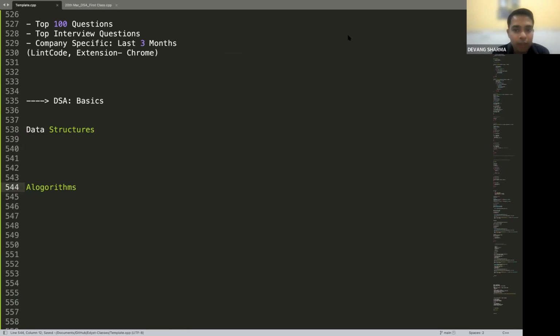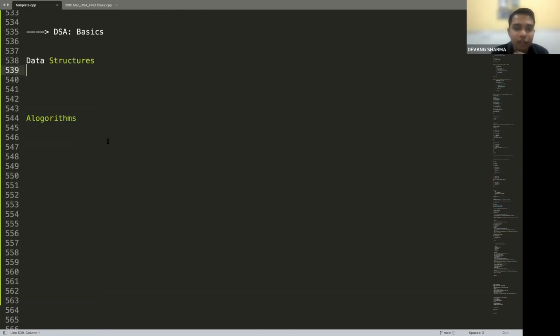But it's not one part. These are two very individual, different parts, right? Combining these two parts is what solves the question. Can anybody tell me in one line what the difference between a data structure and an algorithm is? Just one line, not more than one line. Come on, guys. I believe these terms are not new for you. You already know it.